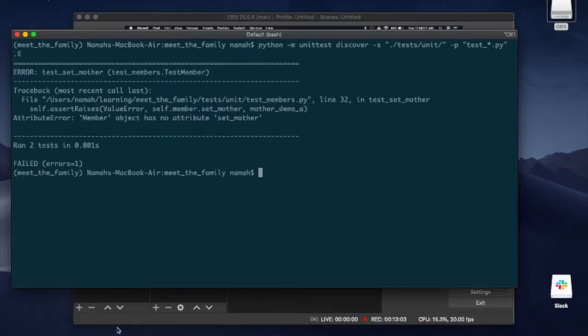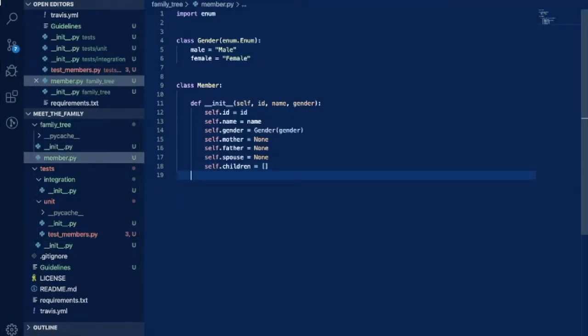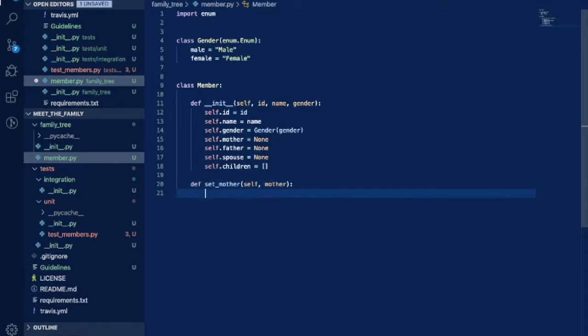And we get a test: Member object has no attribute set mother. So let us create set mother now. You guys might be wondering, why don't I just create the set mother method before and then just do things. So the thing is, I want to follow the actual practice of test driven development so that I don't break anything. So I highly encourage you guys to follow the same routine as well, as in write test first and then write code afterwards.